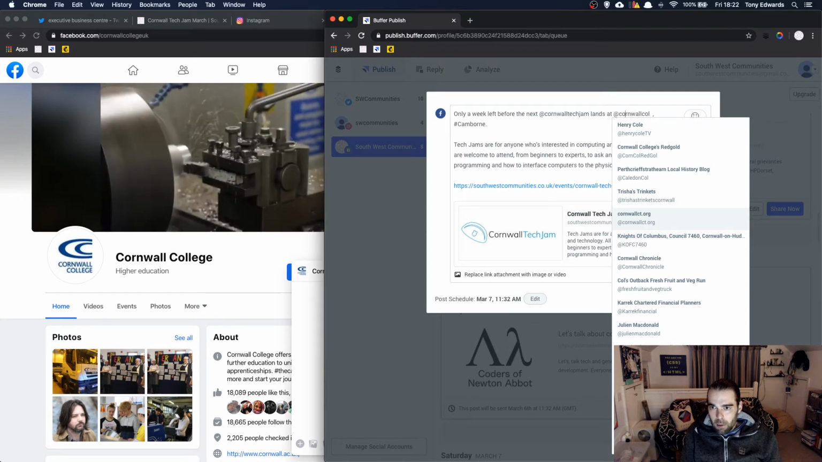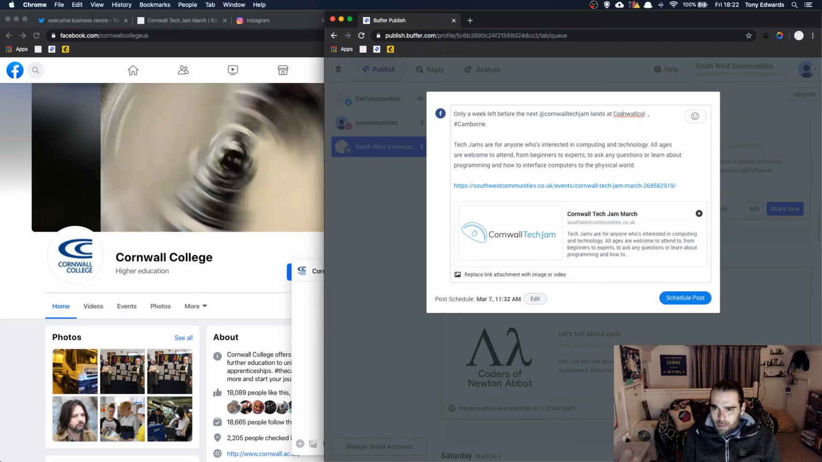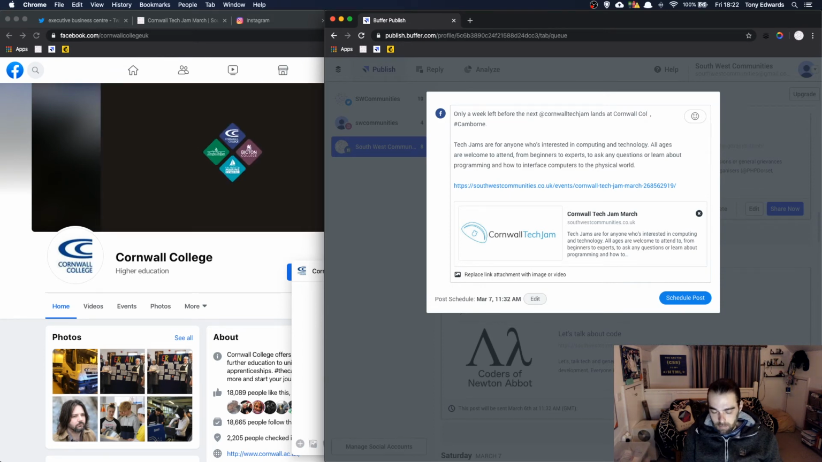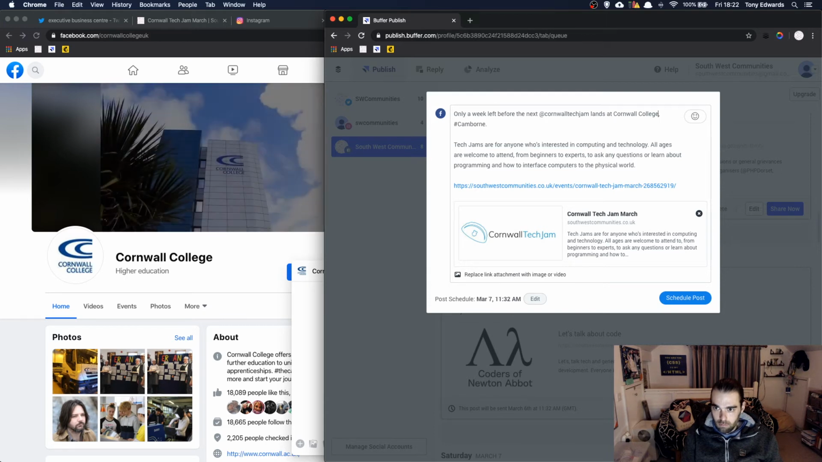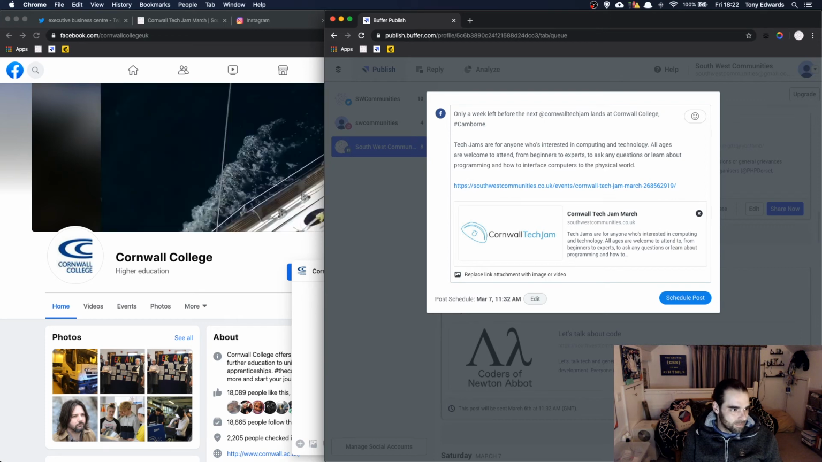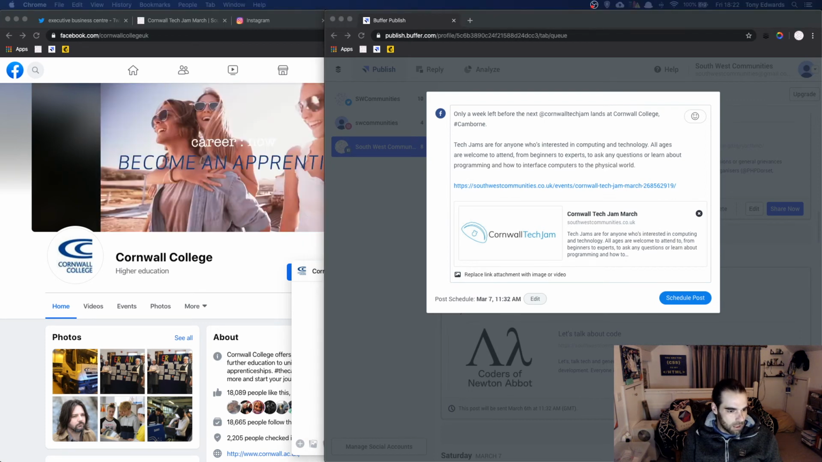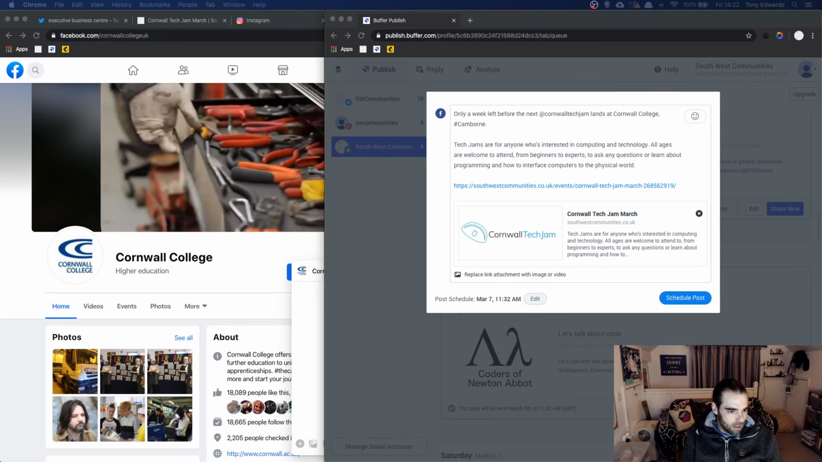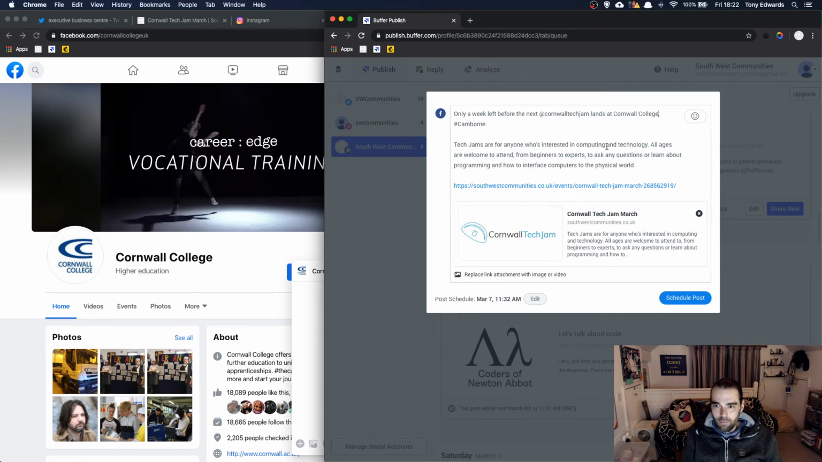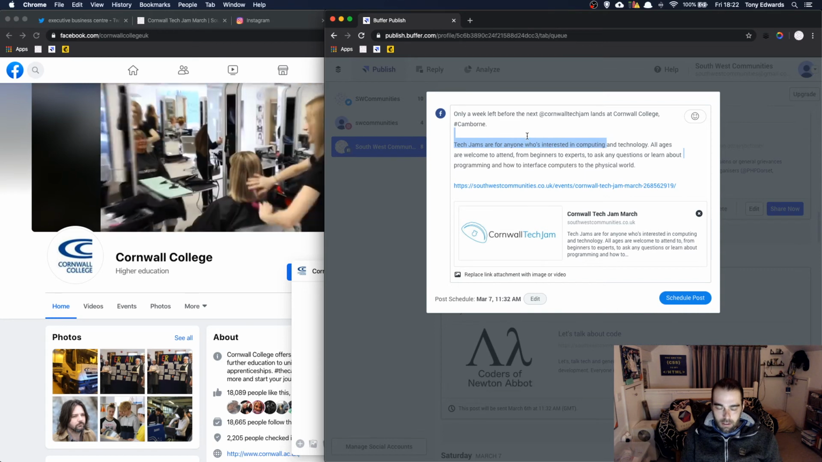We'll fix that one in post. The way Buffer pulls in stuff from Facebook is not actually that great. Quite often you type in exactly the right thing and it's the last thing it will show you, if it shows you it at all. So that's that one.